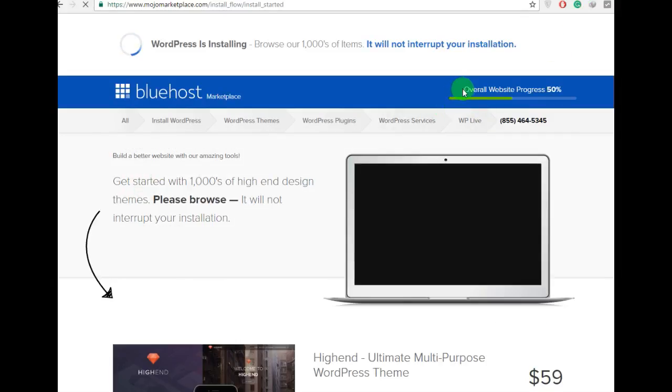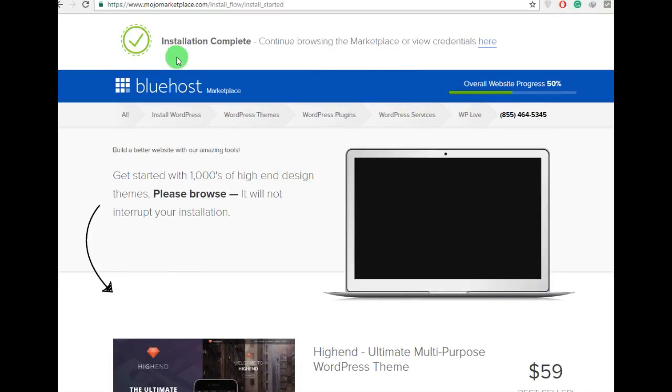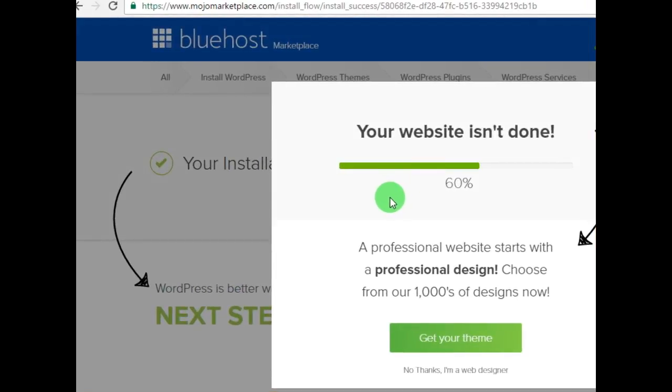So now it will start installing automatically. WordPress is installing, as you can see written here, and overall website progress is 50%. So you have to wait. Now as you can see, installation complete. Continue browsing or view your credentials. So you have to click here. Now your WordPress installation is complete.